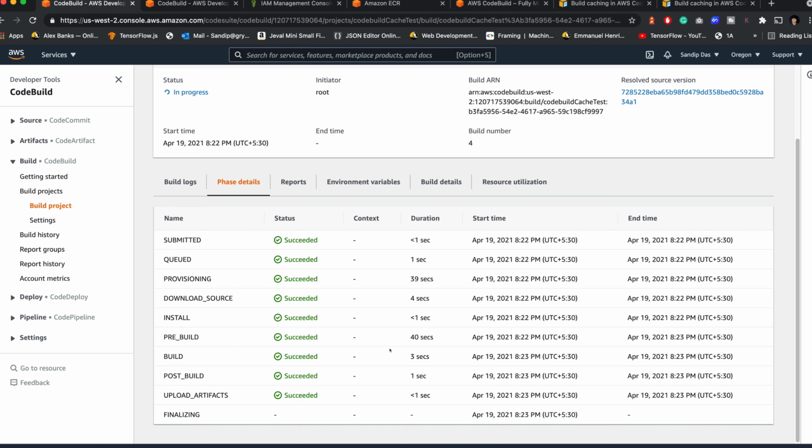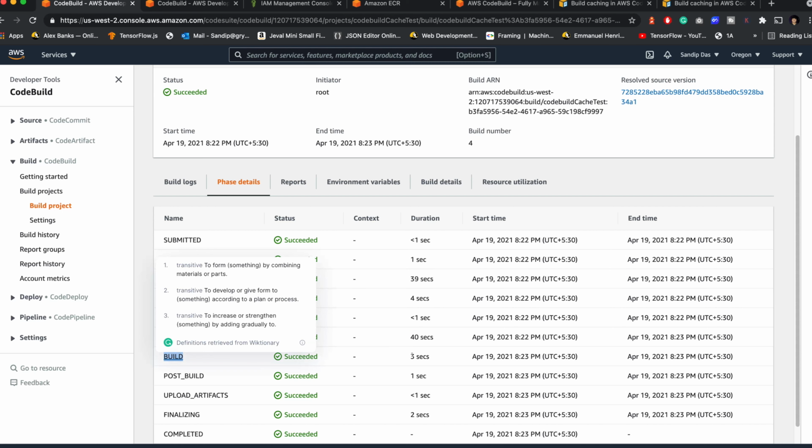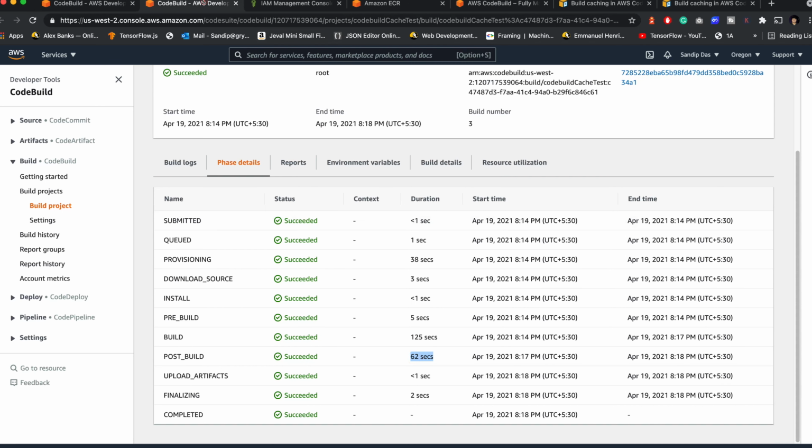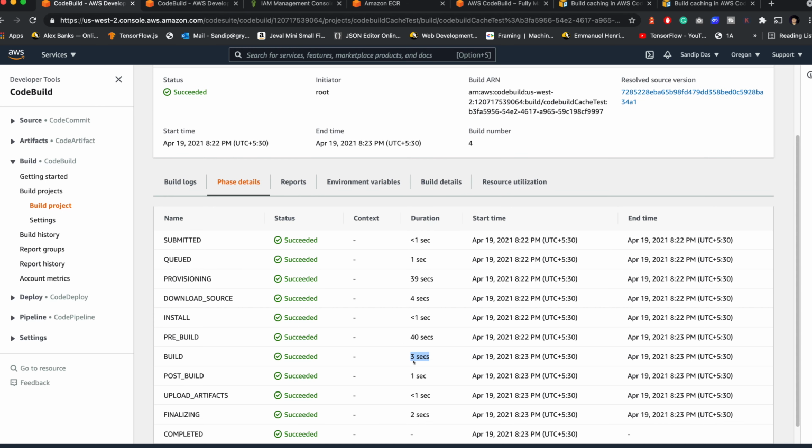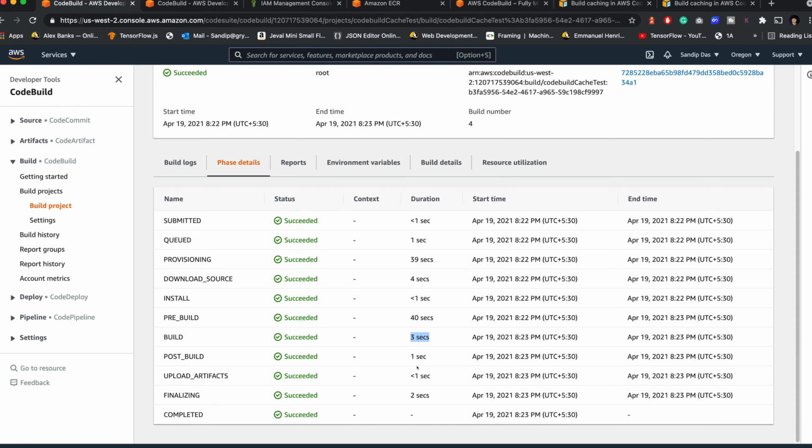Okay, so you might see now the pre-build phase took 40 seconds. Now the most important part: see, the build part took only 3 seconds. How amazing it is. Previously the build itself was taking 125 seconds. Now it's taking only a fraction of that, only 3 seconds. And the post build section is taking only 1 second to upload. Previously it was around 62 seconds. So that's a remarkably huge difference.